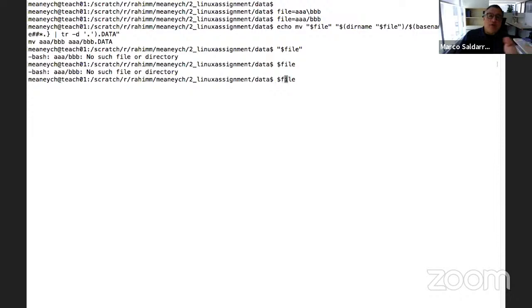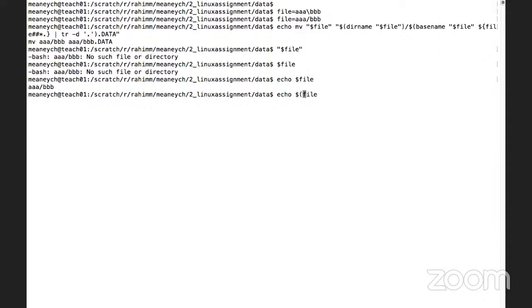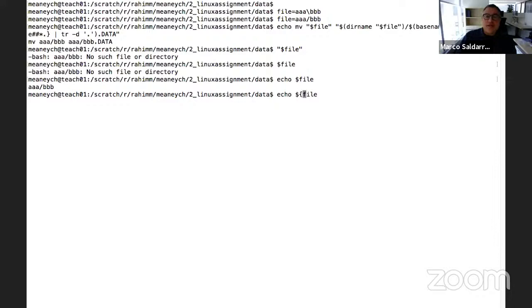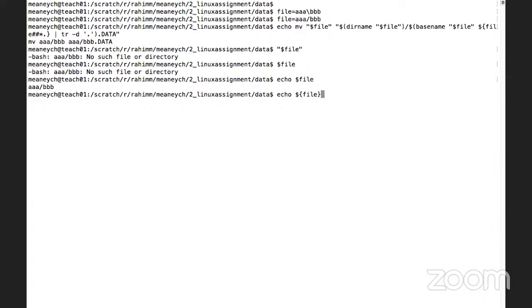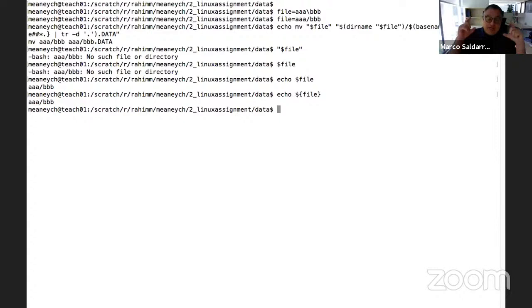Okay, now the same command. After the dollar sign, open a bracket. No, this is a square bracket. Then the closing bracket at the end. Okay, enter. You see, you get the same result. These brackets tell the shell, this is the name of the variable.